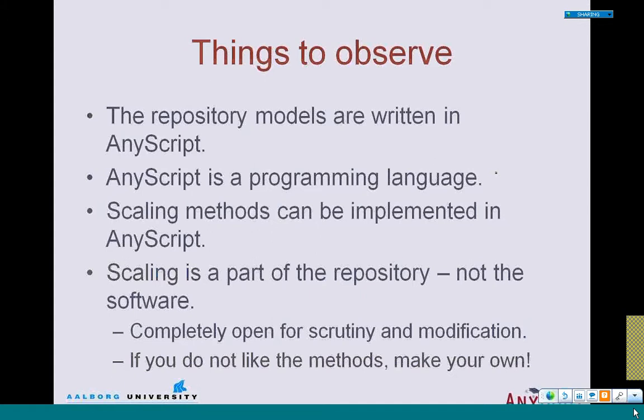And so the scaling laws that I have been talking about until now, and which I will continue to talk about, are actually implemented in Anyscript. They are not a part of the Anybody modeling system. The Anybody modeling system simply has the capability of handling these scaling laws as they are defined in the Anyscript models.